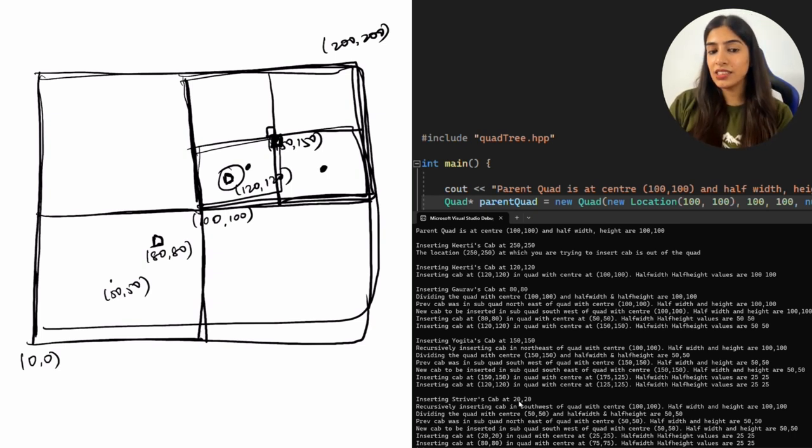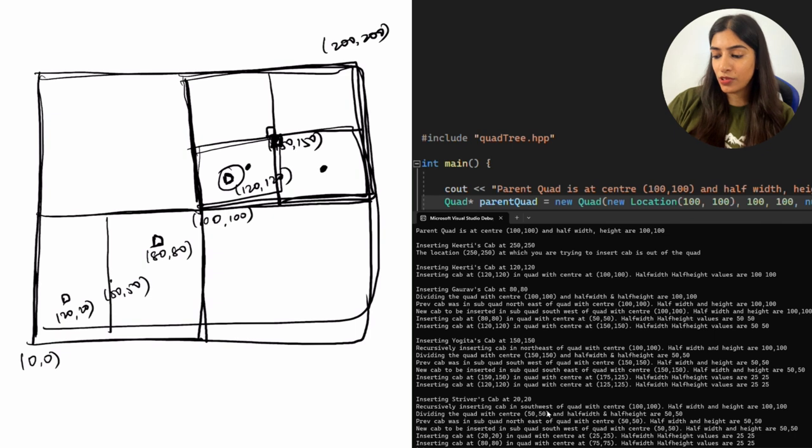Now again, I am inserting Striver at 20, 20, which is over here. So it is 20, 20. So again, now there are two caps. So I'm going to be dividing this. You can see the previous cap was in northeast, which was this. And the new cap is in southwest, which is over here. Then again, I am inserting 20, 20 in this subquadrant and 80, 80 in this subquadrant.